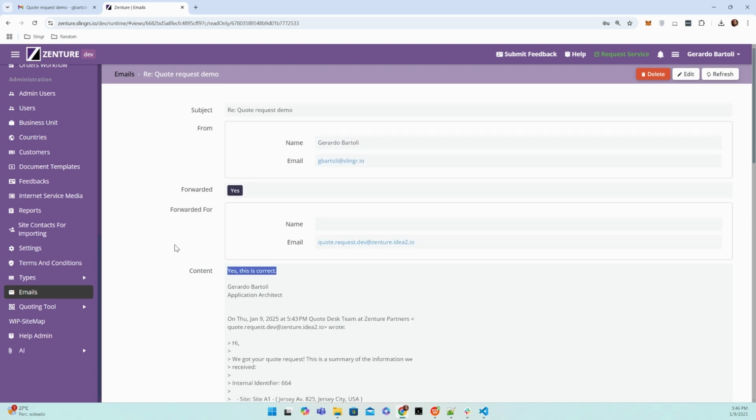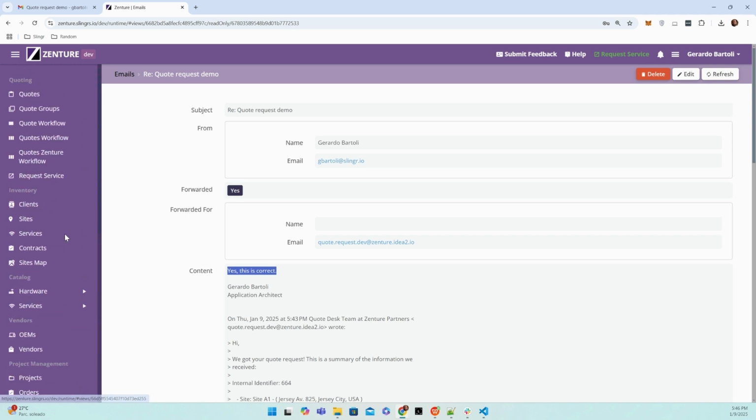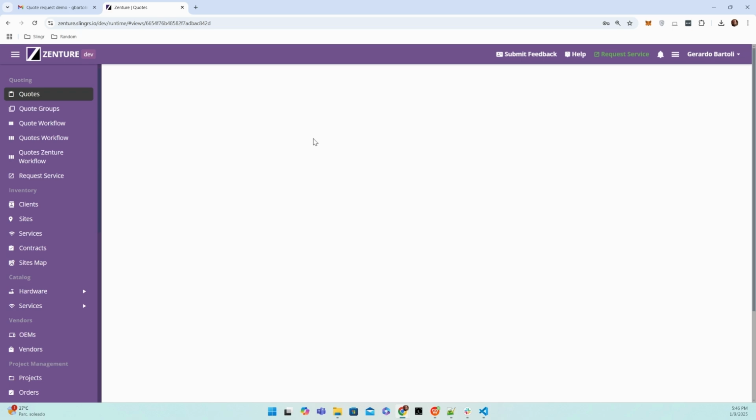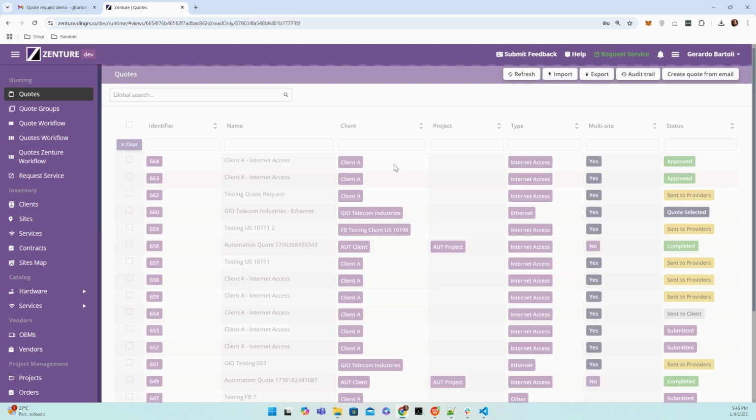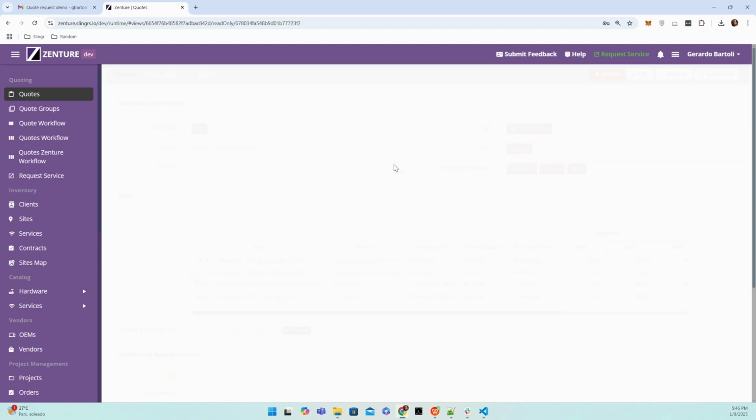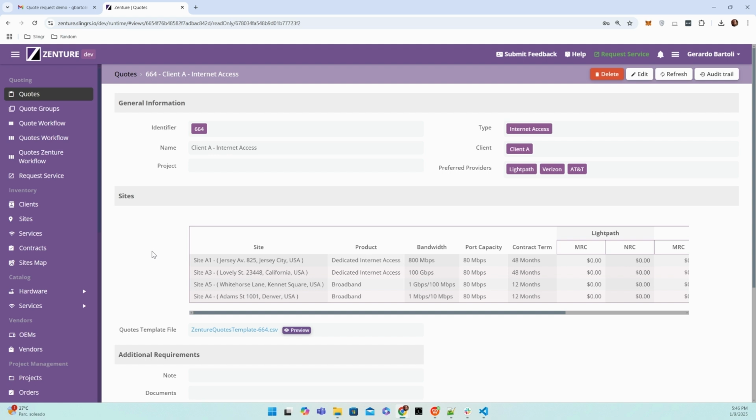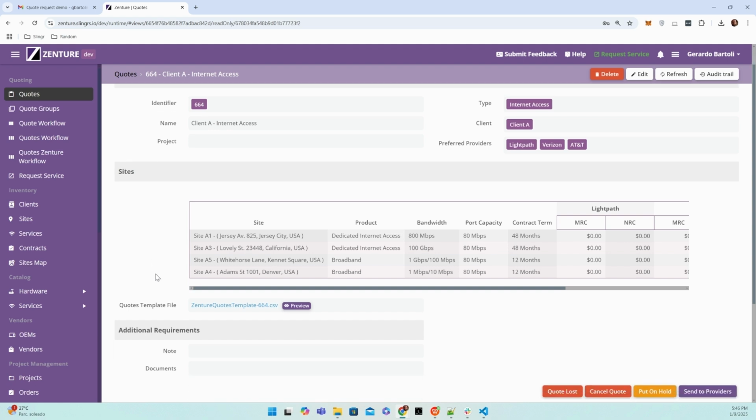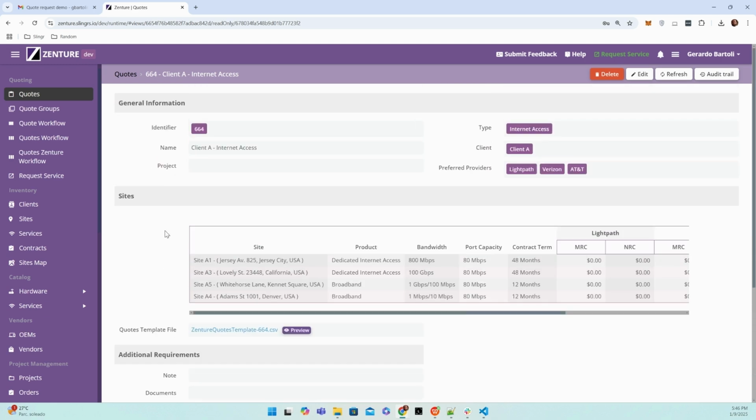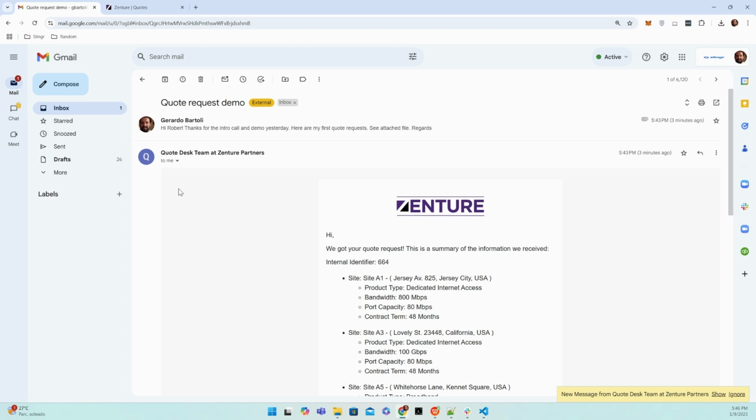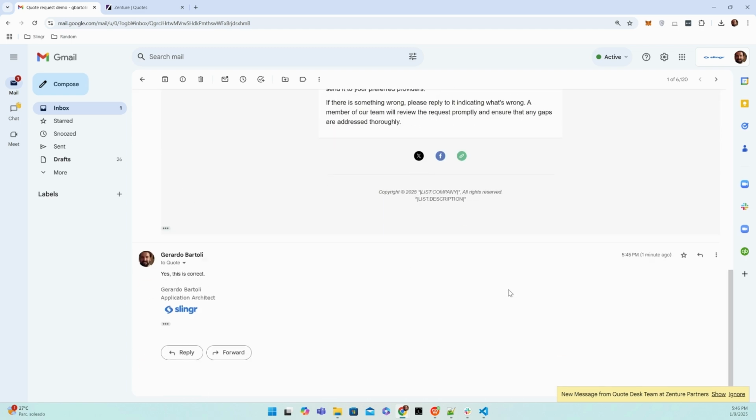So what it does is when the system gets this confirmation, it changes the status of the quote automatically. And now you can see the status is approved. If the person would have replied that the information was not correct, then the status would be in review. But in this case, because we say it is correct, then the status is approved. And then there is a new email that would be sent.